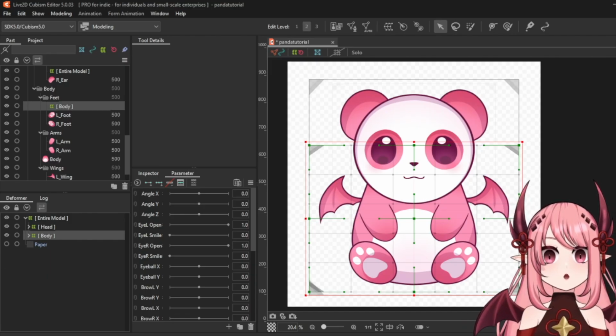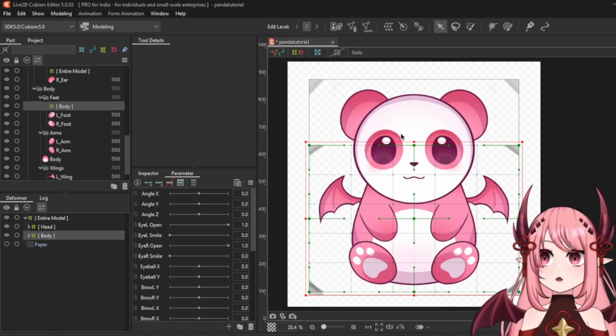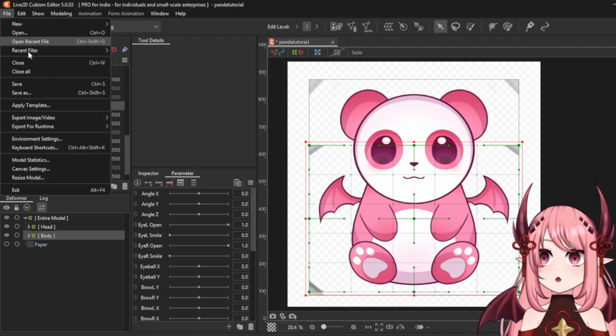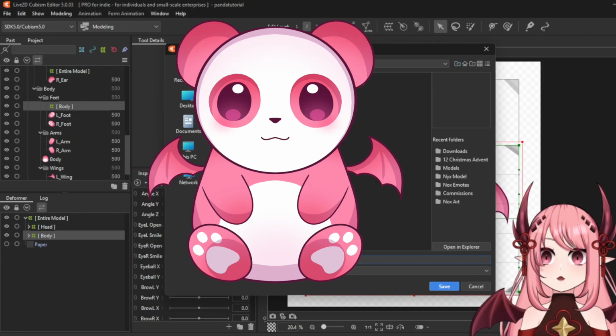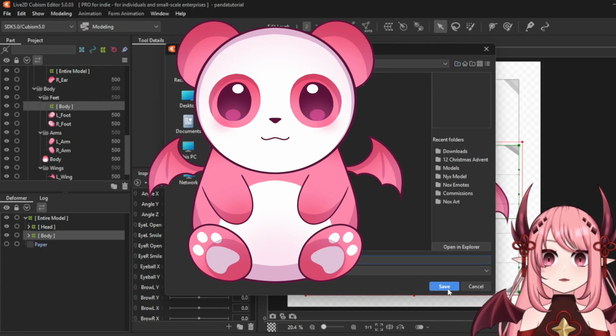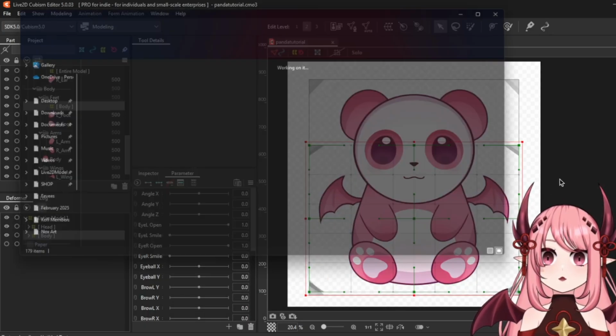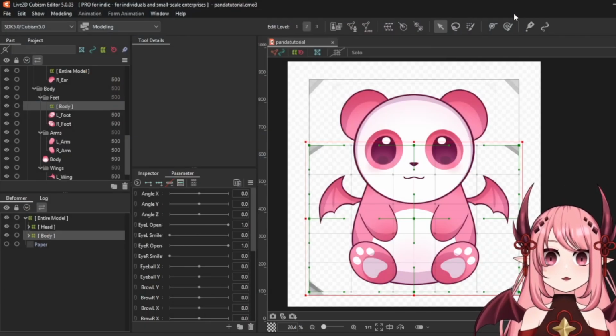of rigging. Now that you have organized the head different from the body, we're going to go up to File, and we're going to hit Save. You're going to want to get into this habit of saving your model. You do not have to name it anything fancy. If you want to, you can, but you're going to want to save your model as much as possible, just in case your program crashes.